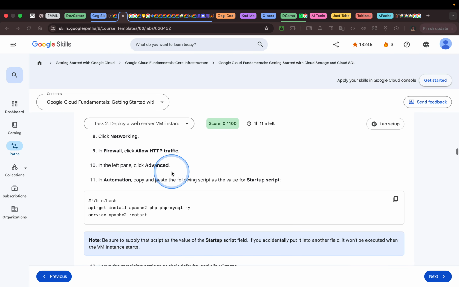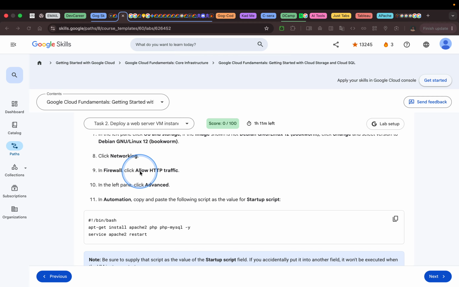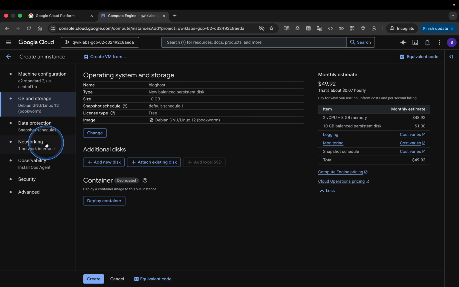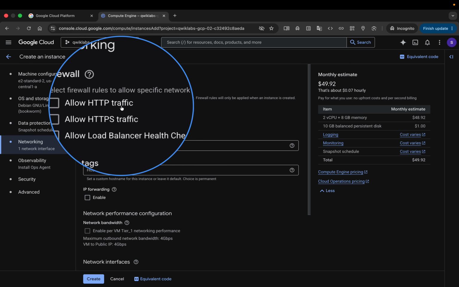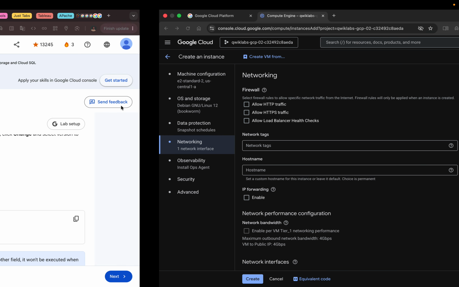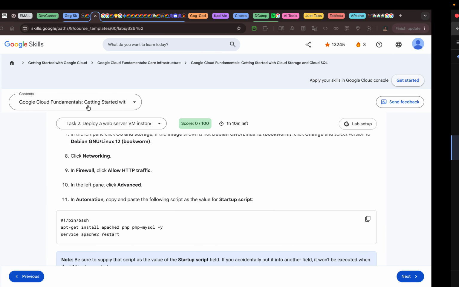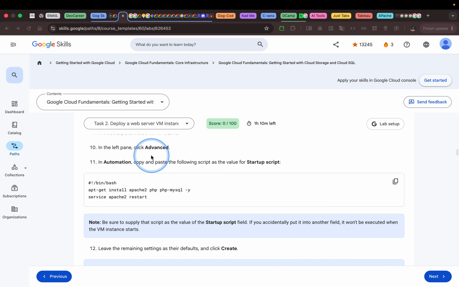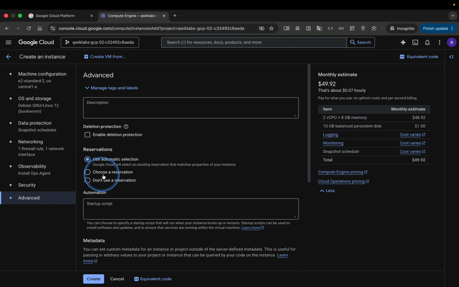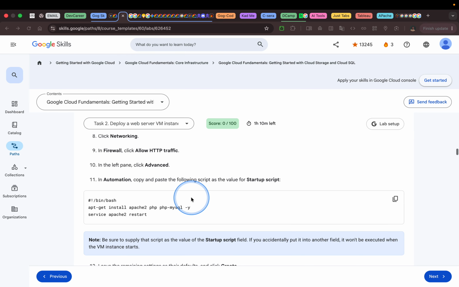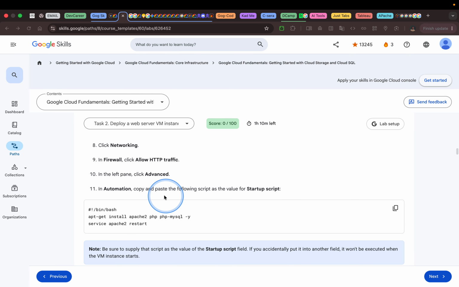So go to networking. In firewall, we allow HTTP traffic. Networking, allow HTTP traffic. So the next thing is in the left pane, we'll click on advanced. It's down here. So under advanced, in automation, we'll copy and paste the following script as our startup script.